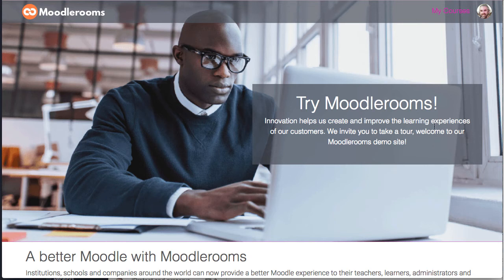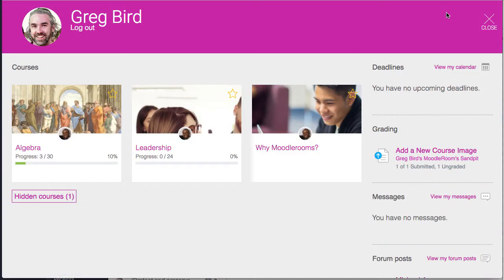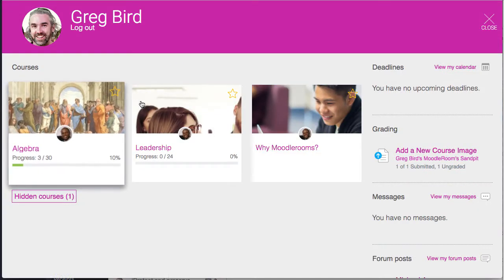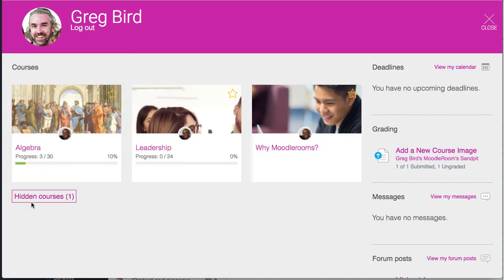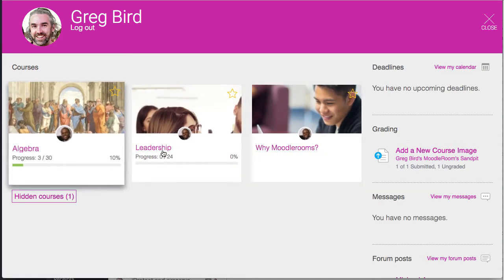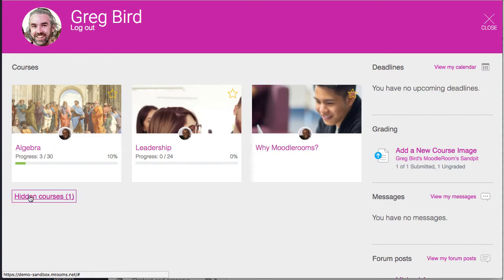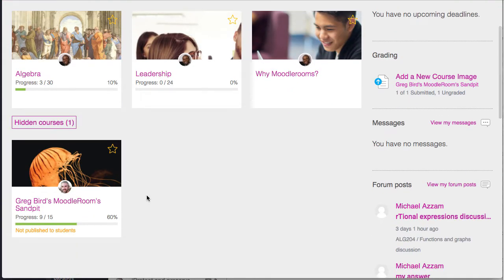So I've signed up for a free MoodleRooms account. I'm logged in, and if I go to my courses, you can see that I've got a number of courses for which I'm enrolled, and also a hidden course. In these I'm enrolled as a student, and in this hidden course, I have a course that I'm designing.